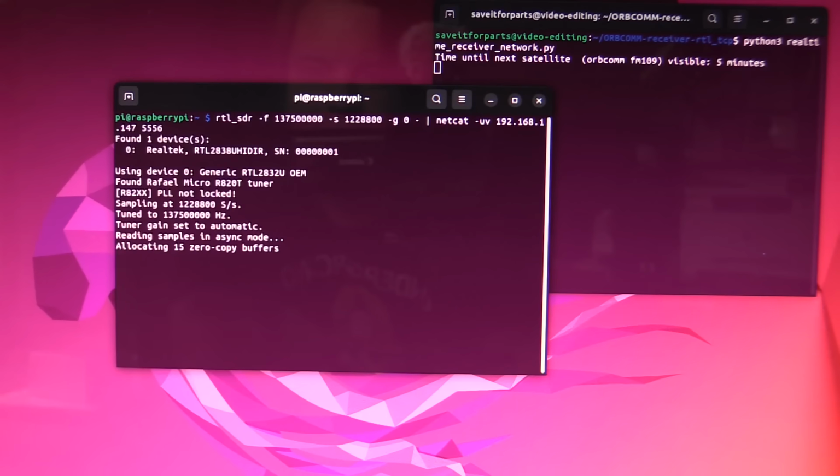Okay, we are once again trying to get this to work correctly. So over here on our local console on this computer that I'm looking at right now, we're going to run Python 3 real-time receiver again. And that says we have 5 minutes to wait until the next satellite comes up. So over here on the Raspberry Pi, we are going to run again that RTL-SDR command. And we're going to pipe that over to Netcat, send it to the local computer. So that pulls up the RTL-SDR, starts streaming out this information at this frequency.